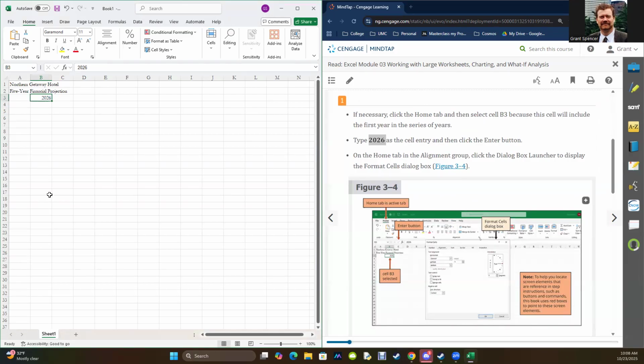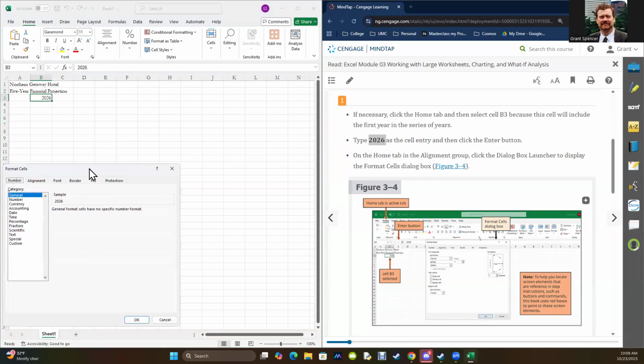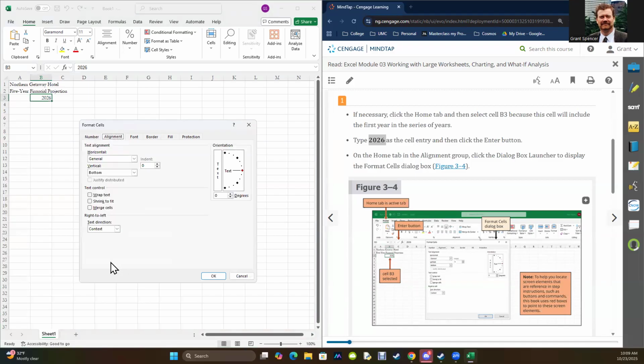Well, what I can do to get it to be not horizontal, and I think they're saying here to go into the alignment thing and click on some stuff. You could do that. I think another option is just to right click and format cells, right? And then go from there to alignment. That's how I do it. It's cool. Either way, you do what the book says, you do what I do.